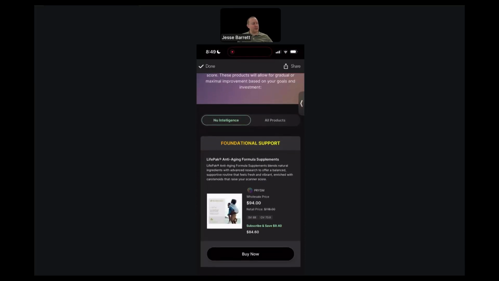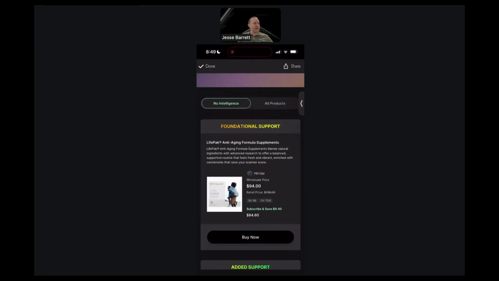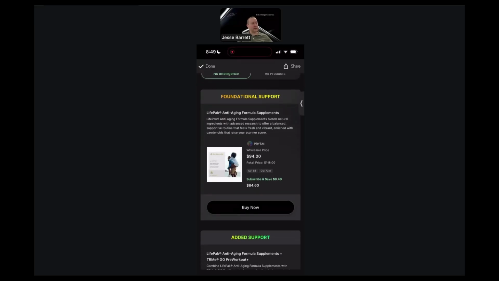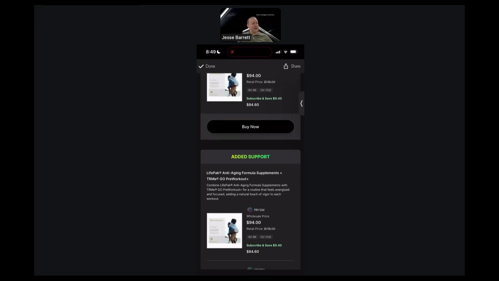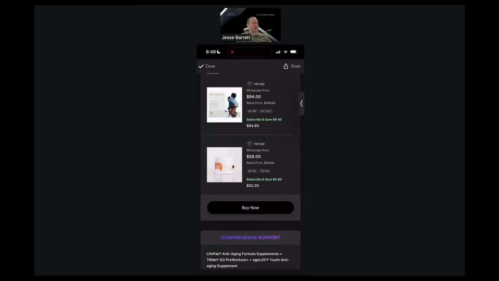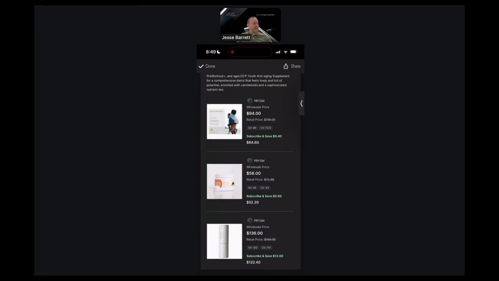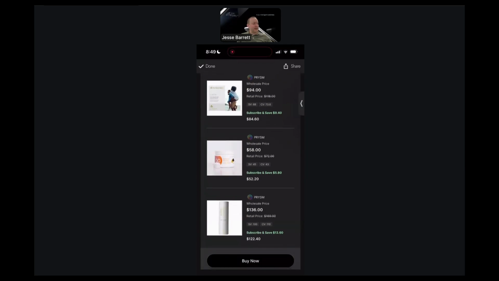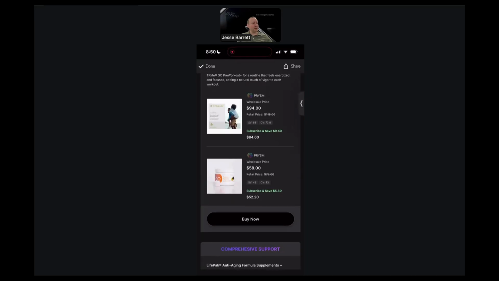So right now it's obviously recommending LifePak as a foundational product. This is our flagship foundational product that's going to help us boost our nutrition overall. But then it might also recommend some other things, like here it's saying maybe you need to work out more. So it's just probably true. I don't get enough activity based on that. And then also probably based on my age and some other factors, it's recommending youth.